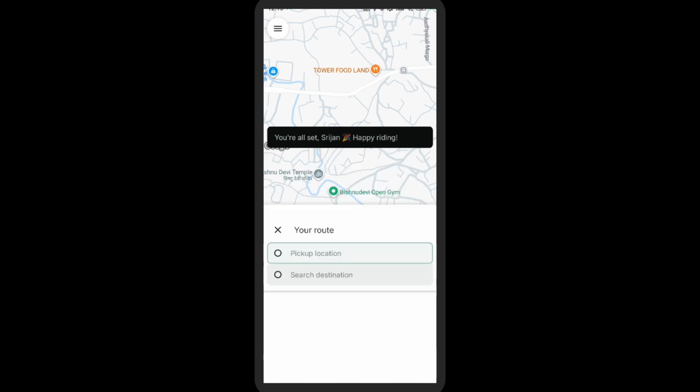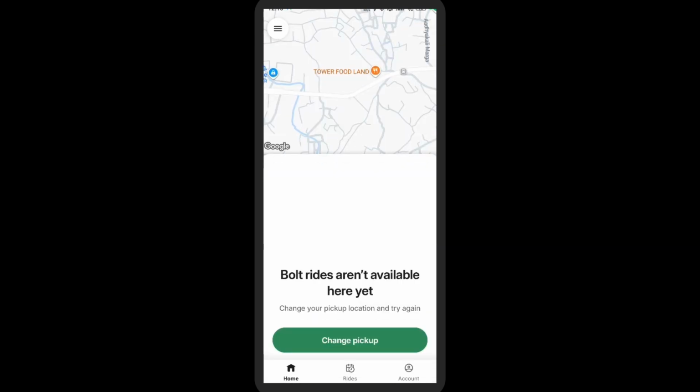Do you prefer logging in with your phone number or email? Let us know about it in the comments below. And that's how you can log in to Bolt app securely.